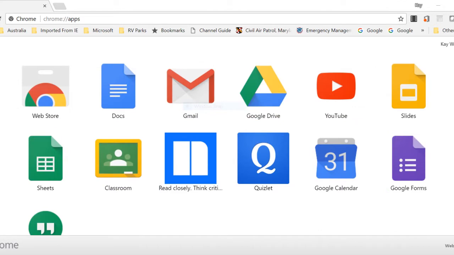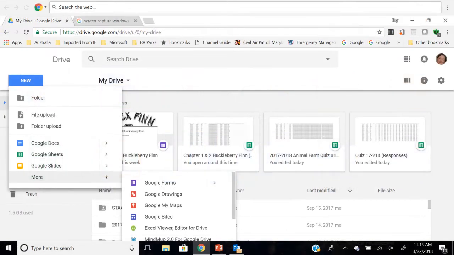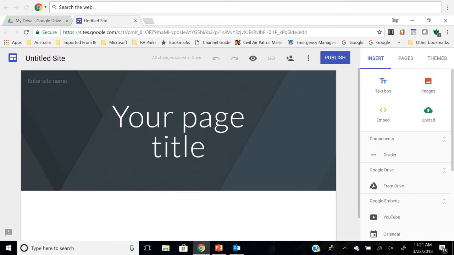I start by opening Google Drive. Open your Google Drive using whatever method you prefer. Click New, scroll down and click More, then scroll down and click Google Site. I now have a home page for my new Google site ready to edit.